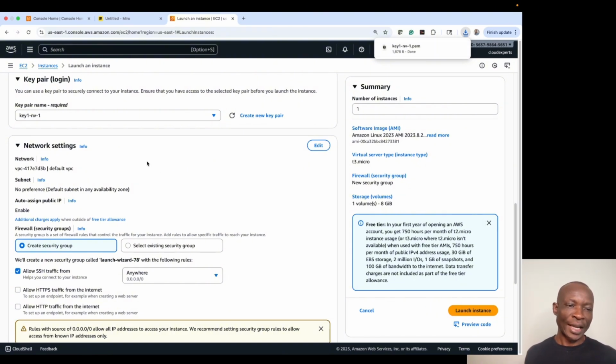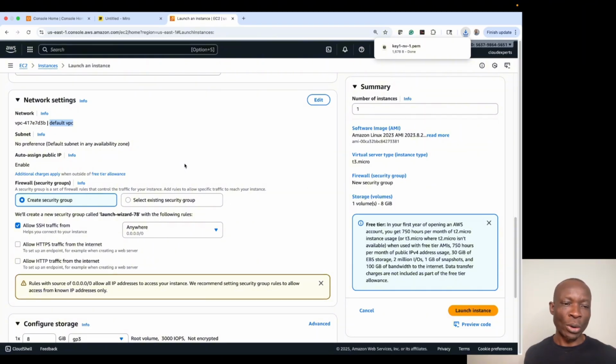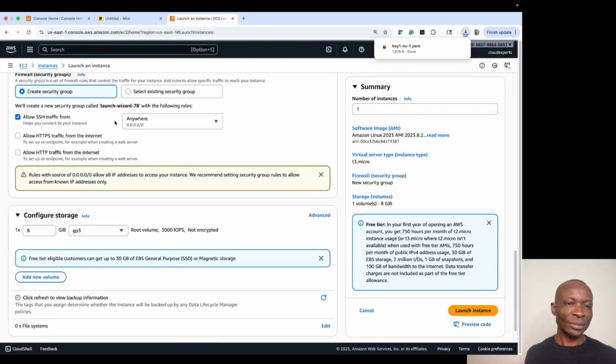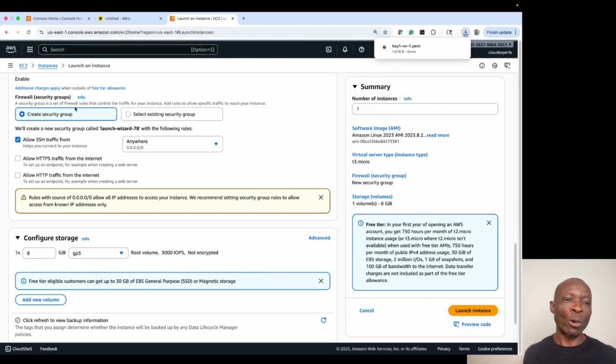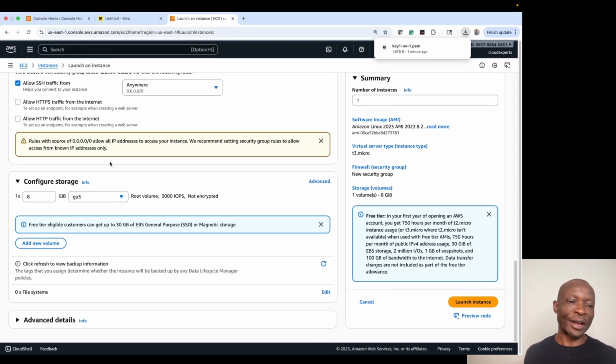Next section, network settings. We're not going to touch anything here. We're going to use what we call the default VPC. Later on, I'll show you how to create your own VPC. Then we have something here called the firewall. The firewall is like the security group. Now, to log on to this server, we need to allow SSH. Okay, it's already selected by default, so you don't have to do anything here as well. So we're just going to make sure it's exactly the way it is there.